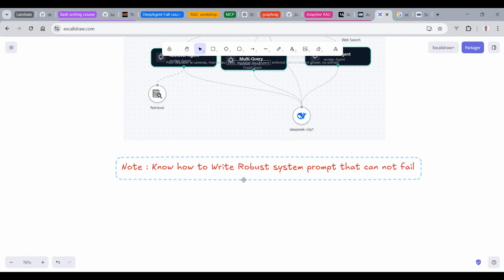And I'd like to tell you, when you are building a RAG system with a multi-agent system, you have to write a robust system prompt. If you don't do that, your system is gonna fail. Okay, it's better to write a good system prompt.